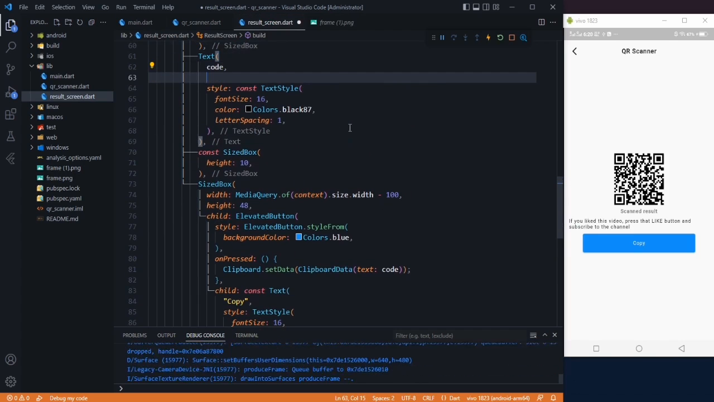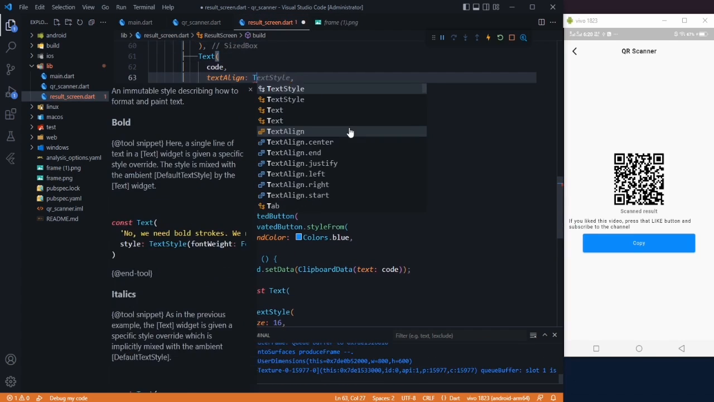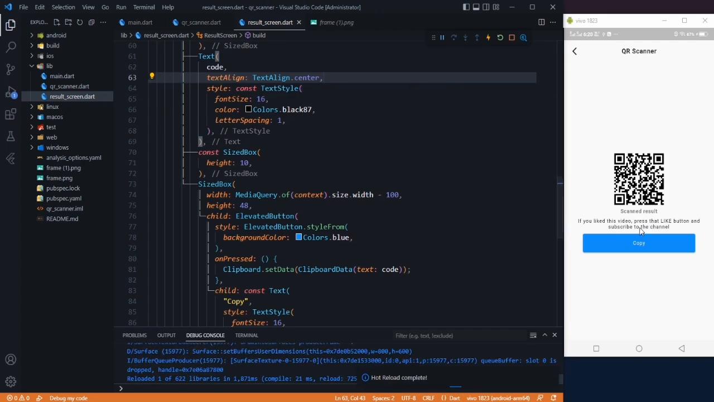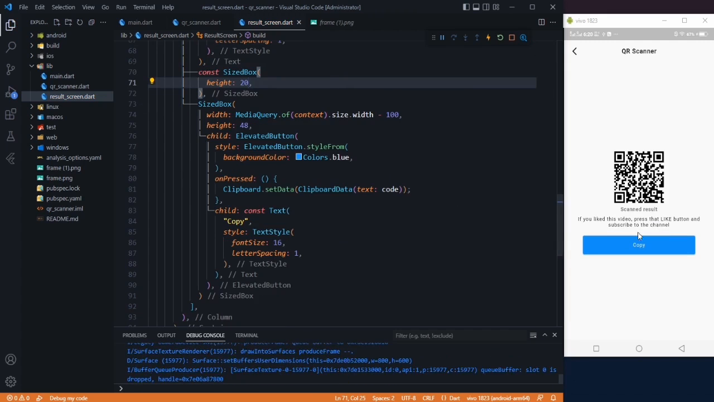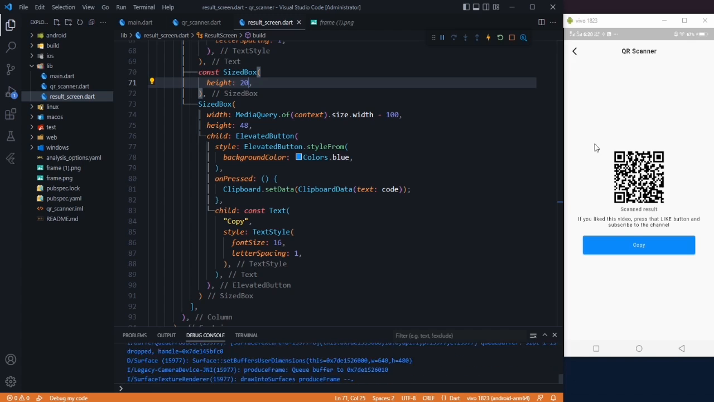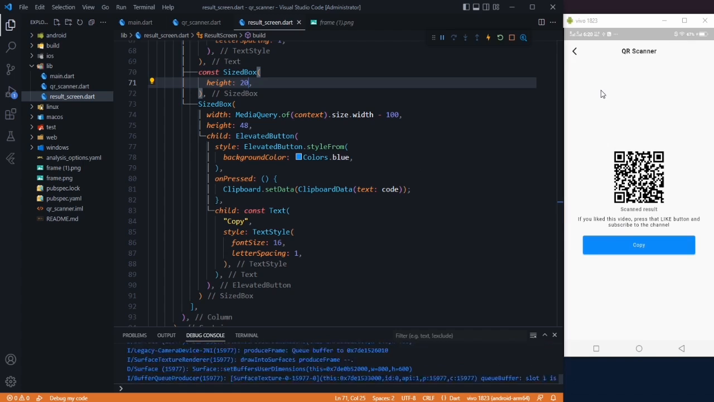This is our code and text align dot center, and it will be in center now. So this is the result and this is the scanned result. So this is our QR image that we just created from this. So in this video we learned both things, how to scan and how to create a QR code.